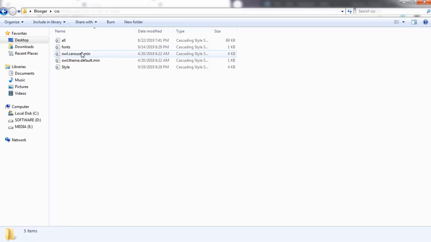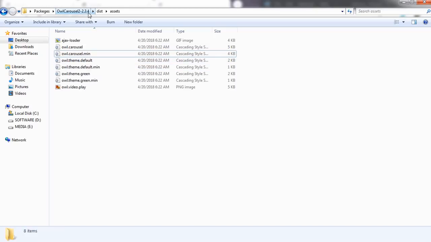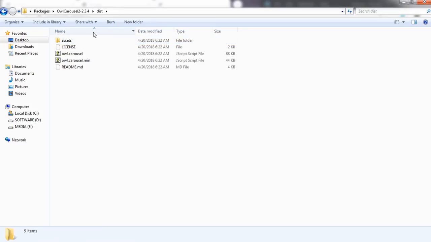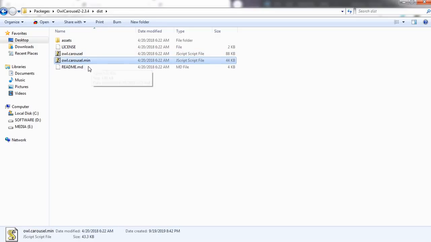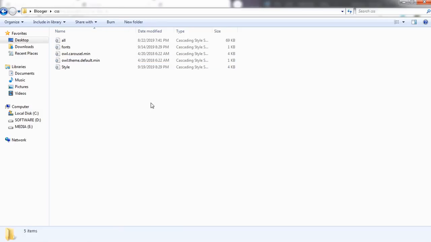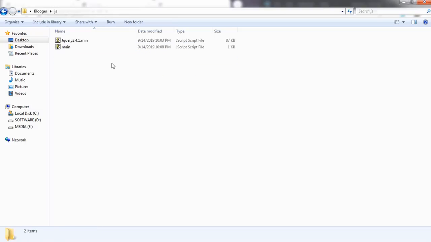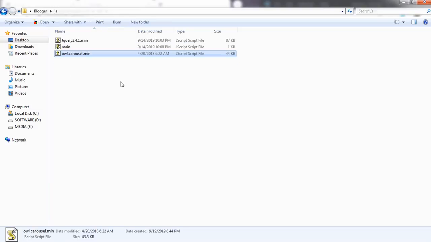Once I have this Owl Carousel and this theme file, I'm going to just open the Owl Carousel folder, and in this folder, in the text folder, you can see you have the JavaScript files. You also need to link this JavaScript file to interact with your carousel, right? So I'm going to just copy this Owl Carousel file and paste it inside the root directory inside this JS folder right here. And I'm going to paste that file here.